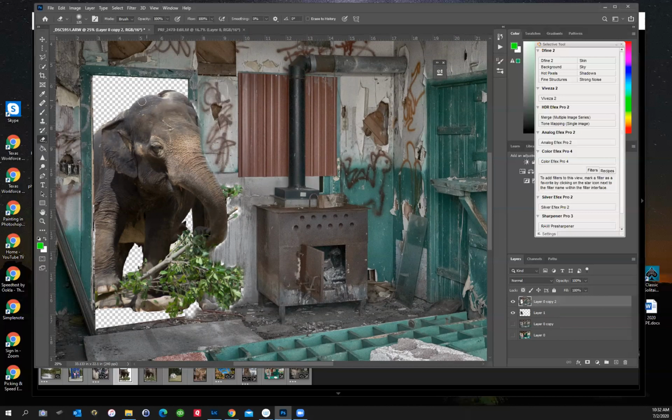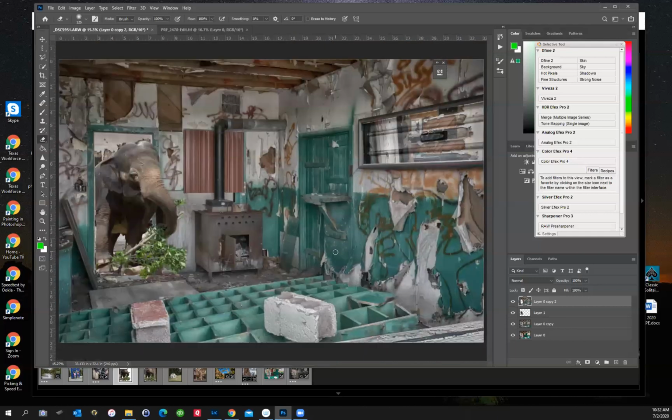Nice. Turn back on the bottom layer. Okay. Hit Control 0 to take it back to full screen. And I've got an elephant in the room, right? Okay.